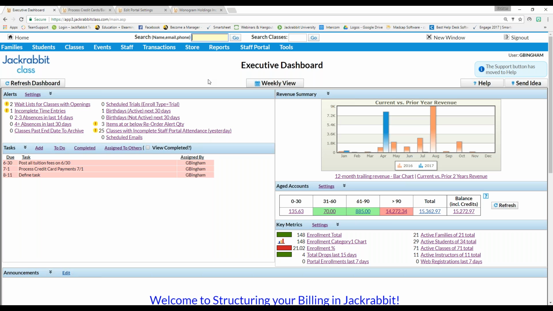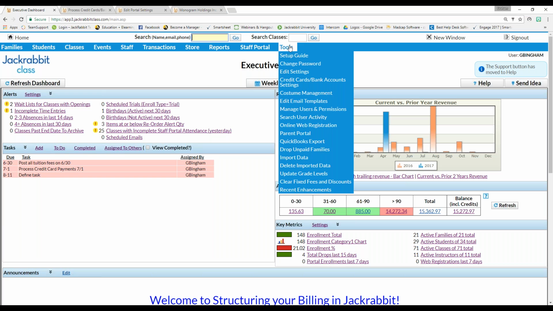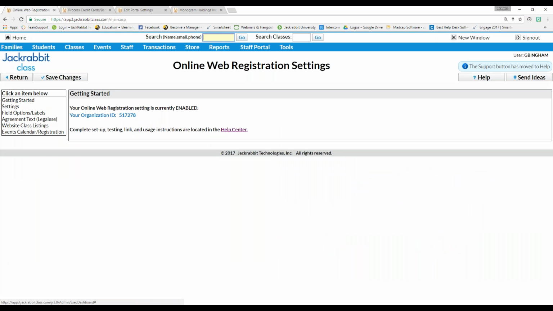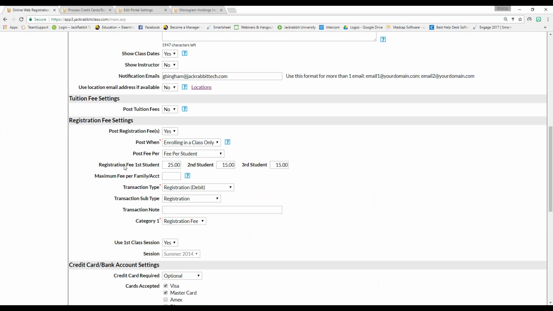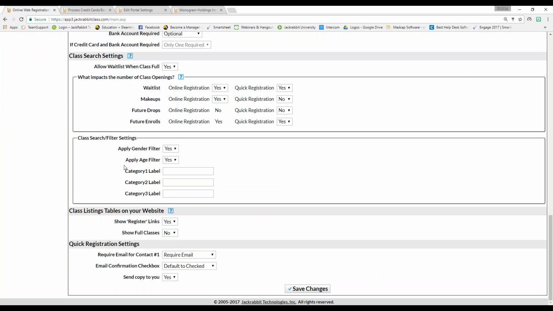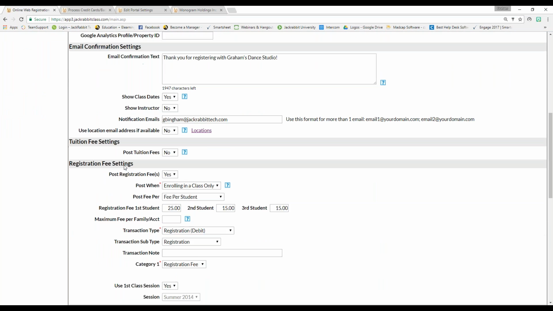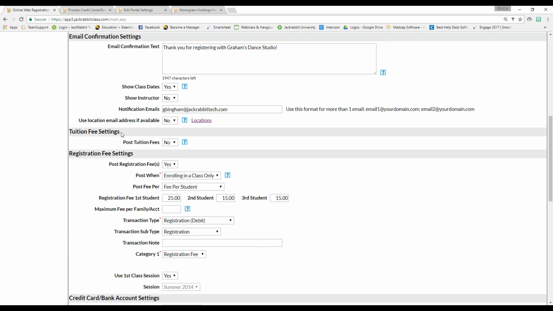So because you all offer discounting, what I want to show you is under the web reg settings, under Tools, Online Web Registration, I want you to go into Settings and scroll down to your enrollment settings. Oops, go back up here. Tuition settings, here we are. Under Tuition Settings, where it says Post Tuition Fees, notice how mine says no.